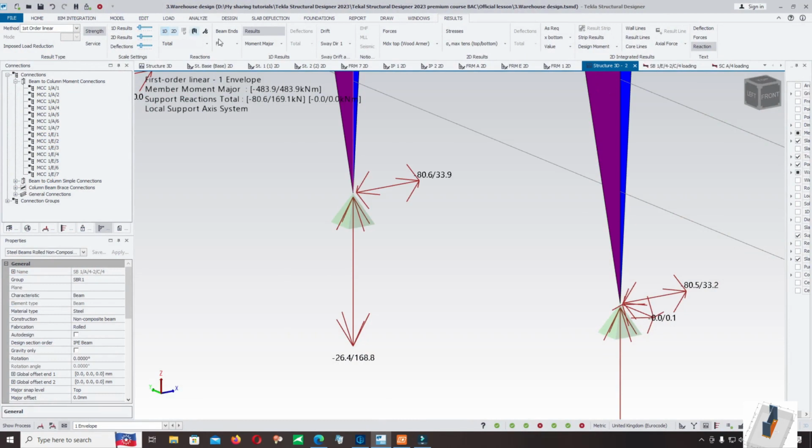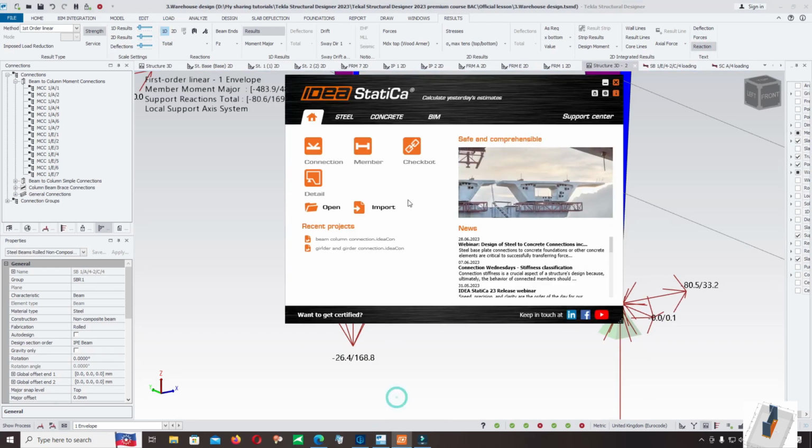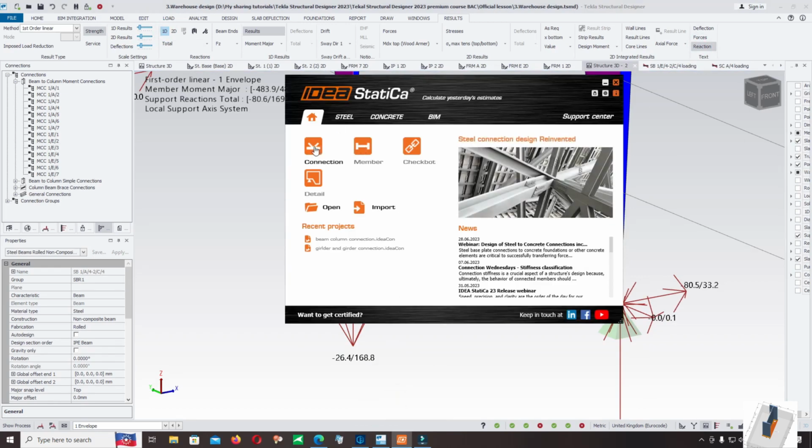Click on results, click on 1D, and click on reaction to show reaction. Open the software IdeaStatica and click on steel connections.